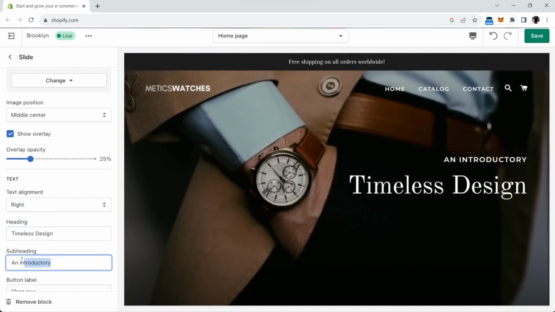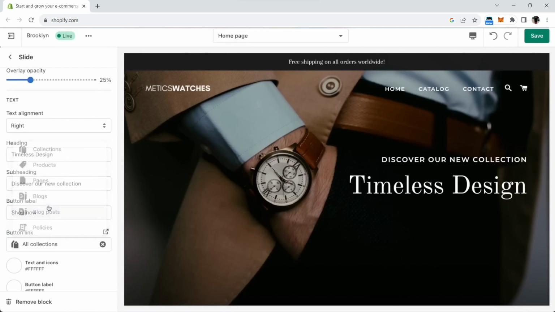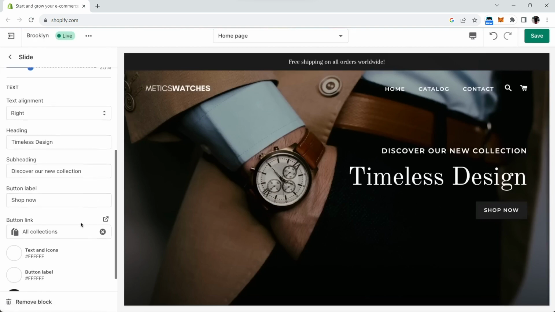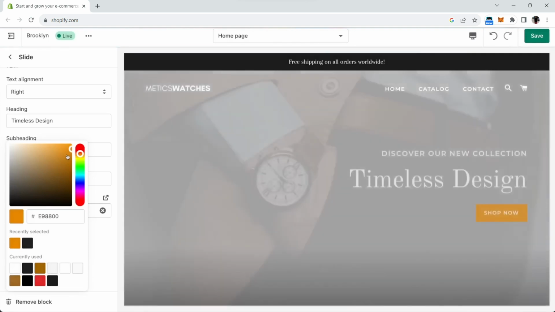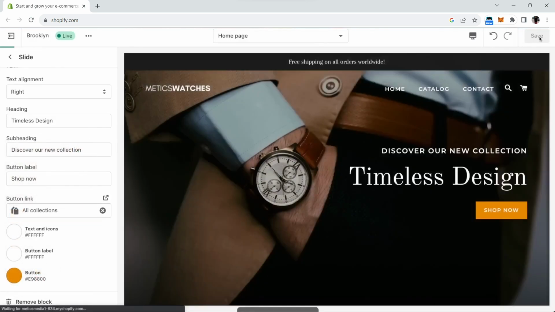Then I'll go to Text Alignment and put the text all the way to the right. And we also want to change our heading and subheading, plus I also want to add a Shop Now button. So under the button link, I'm just going to choose Collections, all collections, so that when people click on that button, they will see all the product collections that we will add later in the video. However, we want to make it stand out a bit more, so I'm going to change the button color to orange. Awesome. The first part of our homepage is now finished.